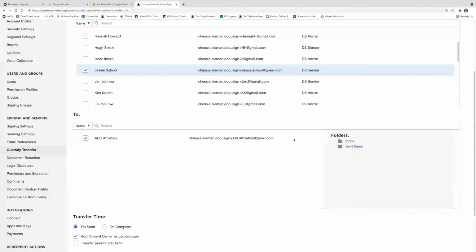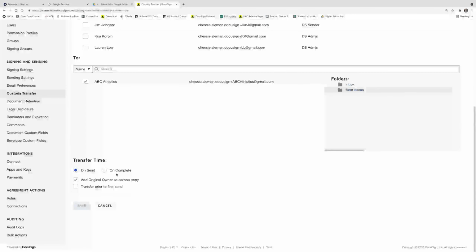Where do I want the envelopes to go? Do I want them to be placed in the inbox or the sent folder? I'll do the sent folder. When is the transfer occurring? In this case, I want it to occur on send and prior to first send. So that way it looks like it's coming from ABC Athletics, but in reality, it was sent by Jessie.